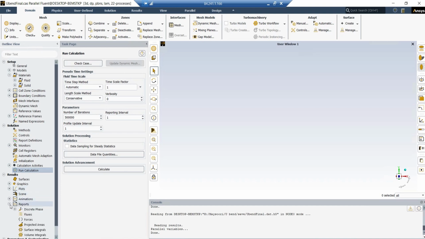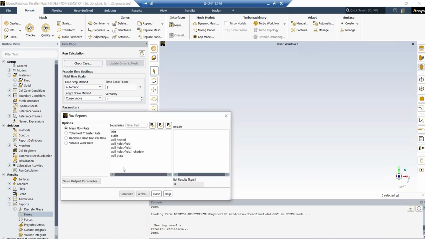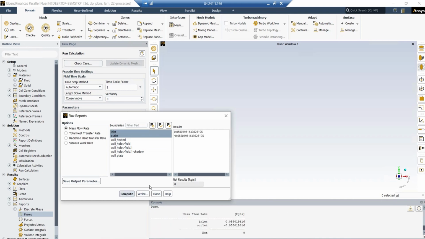Once the solution is complete, in order to know if the solution has converged or not, you need to see if conservation of mass is satisfied. For this, you must check that the difference between the flow rate of the inlet boundary and the outlet boundary is 0. As can be seen here, the continuity equation is satisfied.